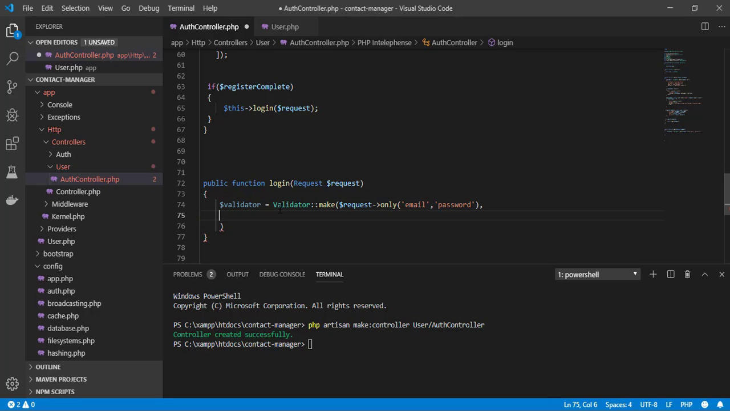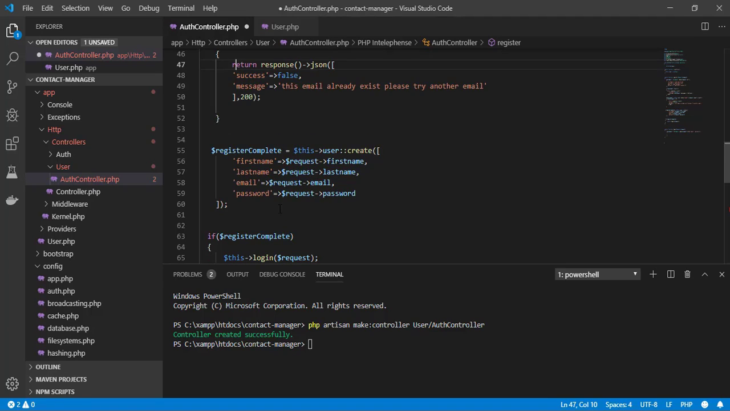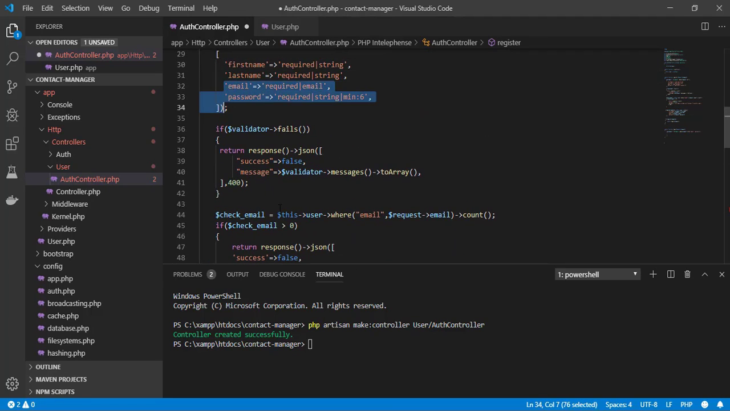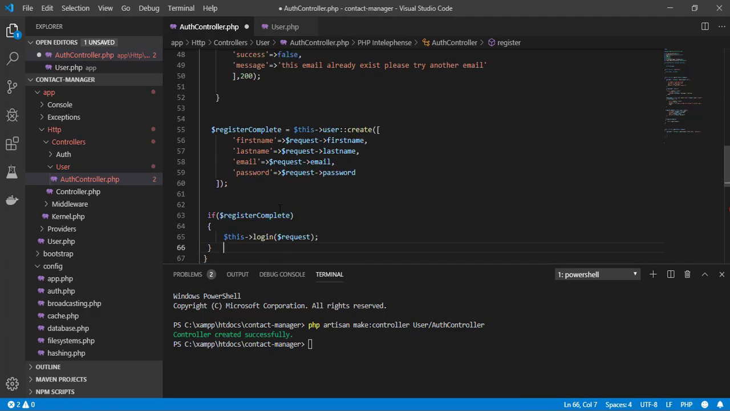And we are now going to validate it right here by the email. Let me not go into too much typing. Let's just come over here and copy the validation for the email and for the password, and paste that in here.